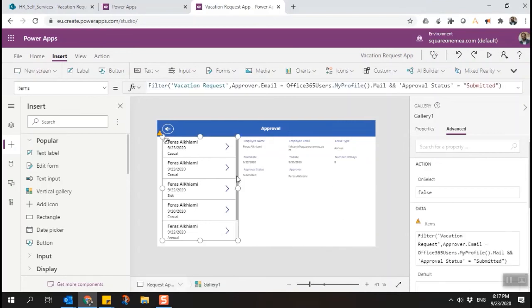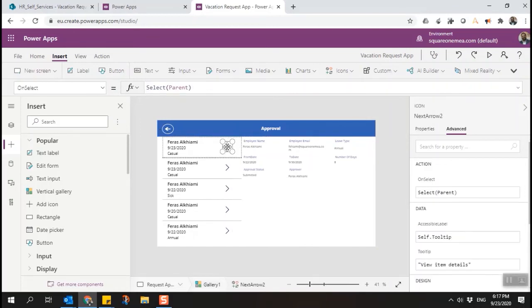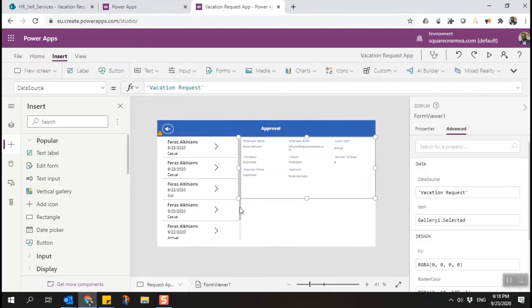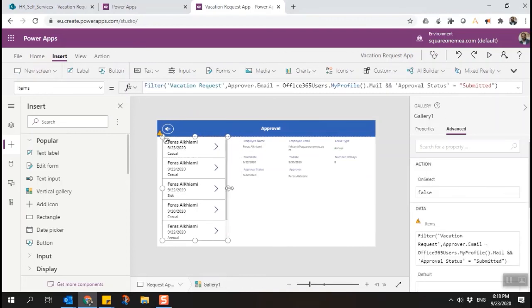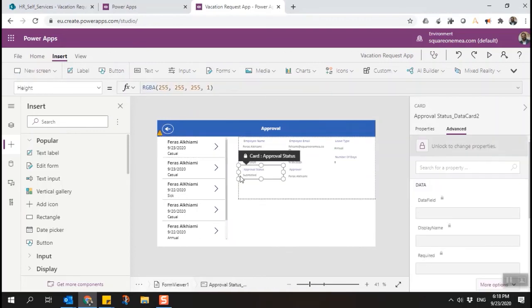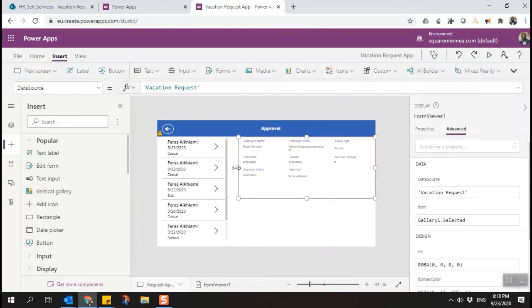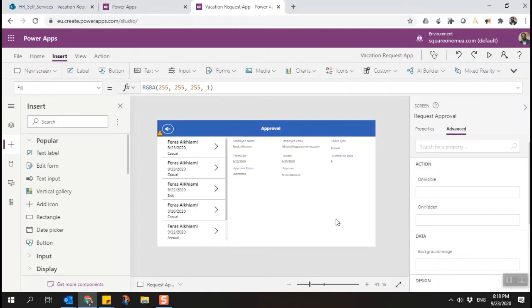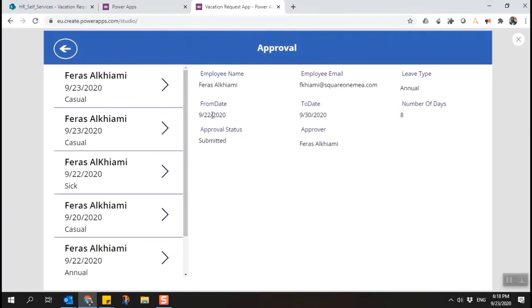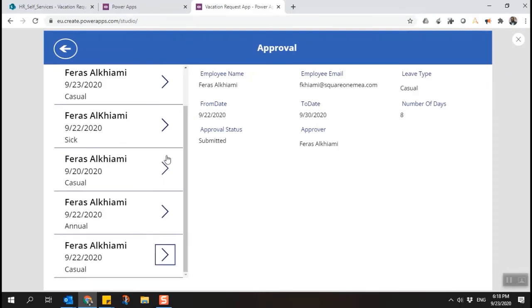So let's adjust the size here a little bit, just to make it a little bit more clear and to utilize the space a little bit more. I'm going to extend this like this. This is fine. So basically now, if I run my application, as long as I click on a different request, you'll see that the data on the display on the right side is changing.